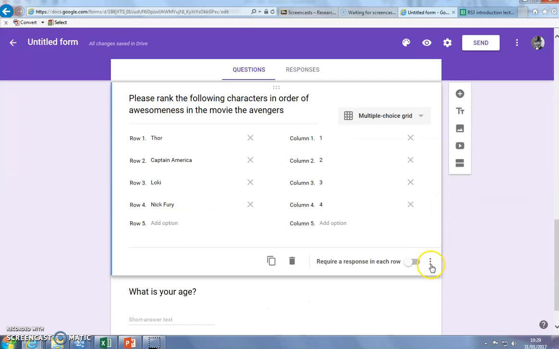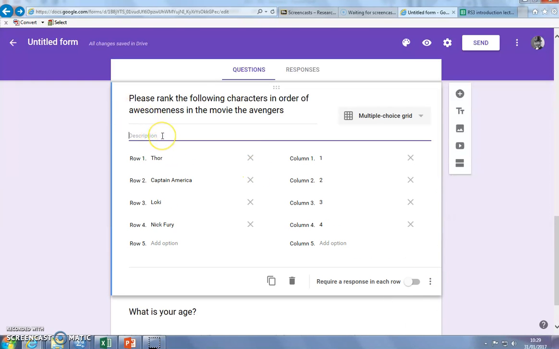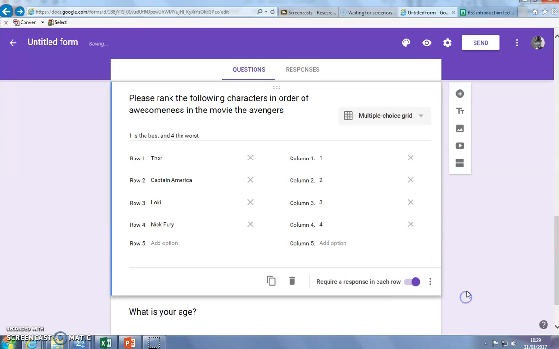So we need to add a description saying 1 is the best and 4 the worst. You can do this for each question. Add a little description of what people need to do. Very important for this type of question is that you require a response in each row. And also for this one, limit to 1 response per column.